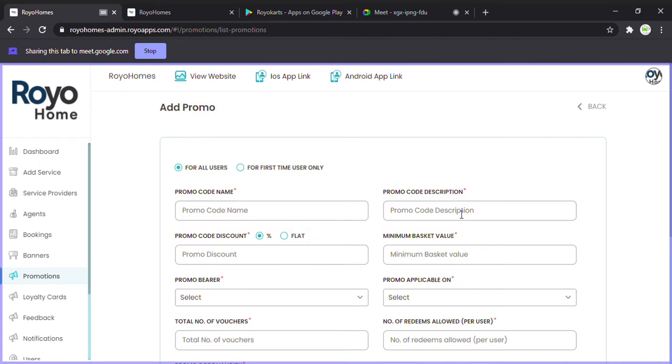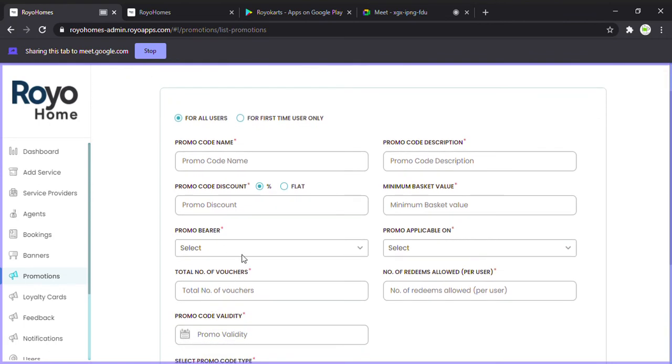It is very easy to use. Add the promo code name, description. For example, Christmas 123, description: especially for Christmas discount, or you can give, say for example, a $10 discount, or you can give a flat discount, a 10% discount or a $10 discount basically. Then the minimum basket value that there should be, and the promo bearer, who should be bearing the charges of the promo. For example, the service is $400. If you are bearing the charges for the $10 discount, or your service provider is, and whether the promo is going to be applicable on the original price or the discounted price.